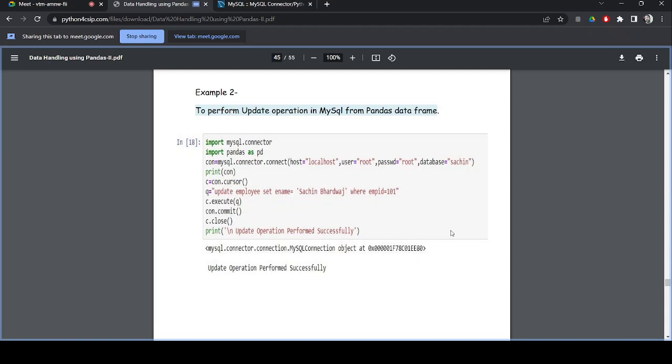Update command is used to change the data item. Update employee, update table name, set ename, set column name equal to what should be the value. You should not just say set the column value as Sachin Bhardwaj, it will change all the column values as Sachin Bhardwaj. But where will filter that one? Where emp ID equal to 101, where the employee ID is equal to 101. Wherever the employee ID is 101, it has to be modified.